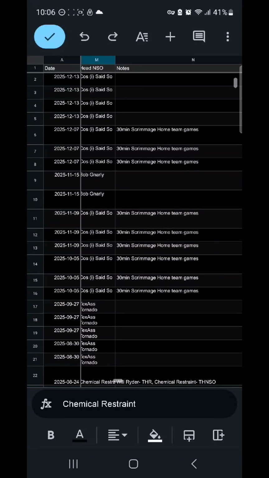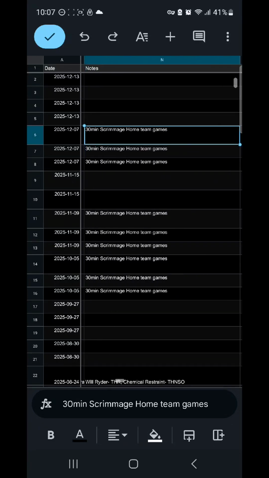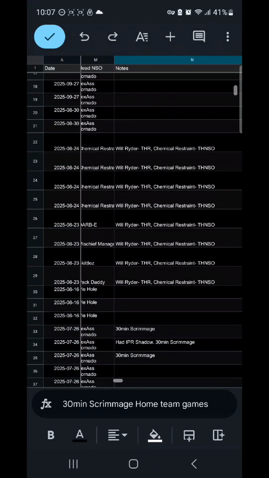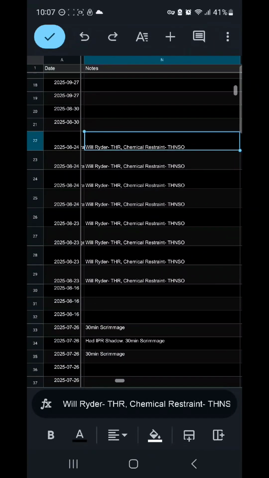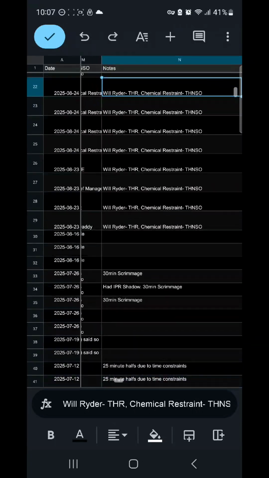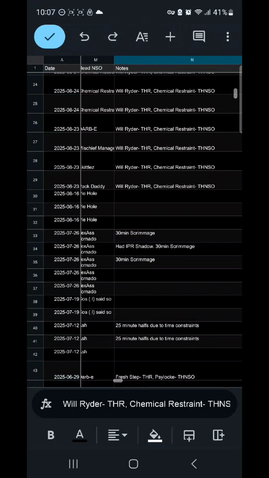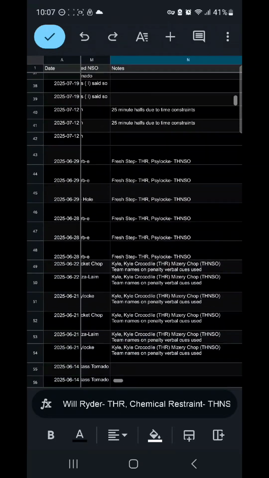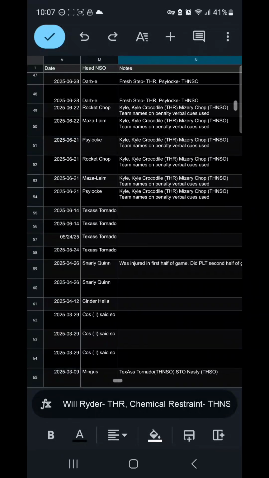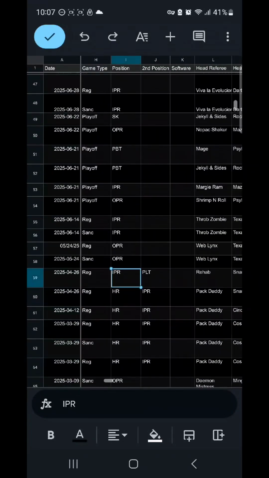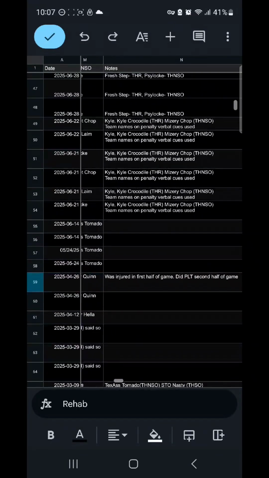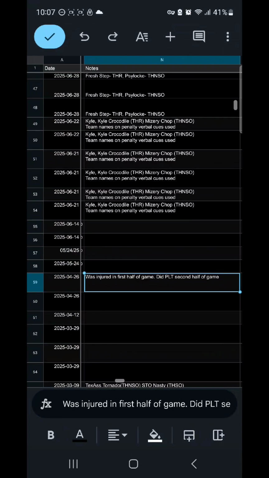The last section is for notes. So this is like special notes. Like I put here that they were 30-minute games instead of full games. If you do a tournament, this is where you put your tournament head officials, because they are separate from your game head officials. I have one here where I have IPR and PLT in the same game. And I put in the notes that I was injured in the first half of the game, so I did PLT in the second half of the game.